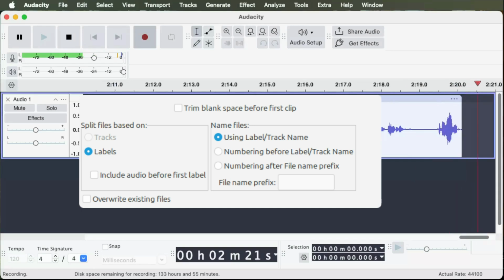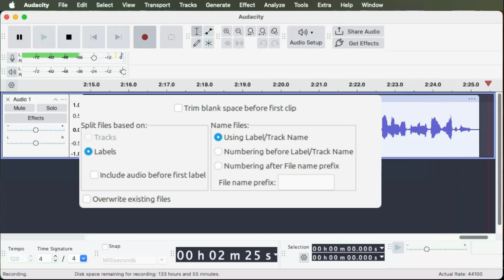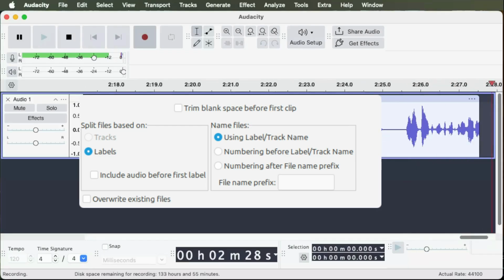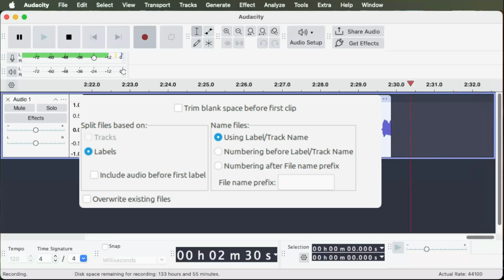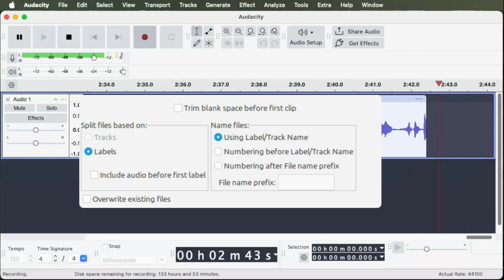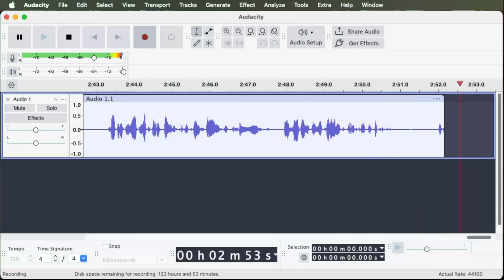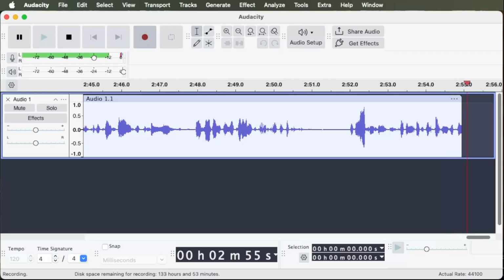To the right, the Name Files section lets us specify how we want to name the files we're exporting. We want files that use the text in our labels as file names, so the option for Using Label/Track Name is perfect. The other options are fairly self-explanatory, and I encourage you to play with them to see how they work. Finally, there's a checkbox for Overwrite Existing Files. Check it if you want the exported files to replace files with the same names, for example, if you're repeating an export after fixing something. With the option selected, click on the Export button to create the files.